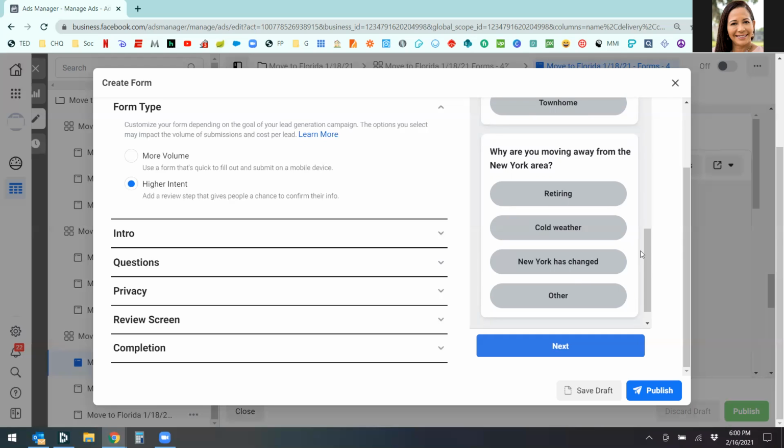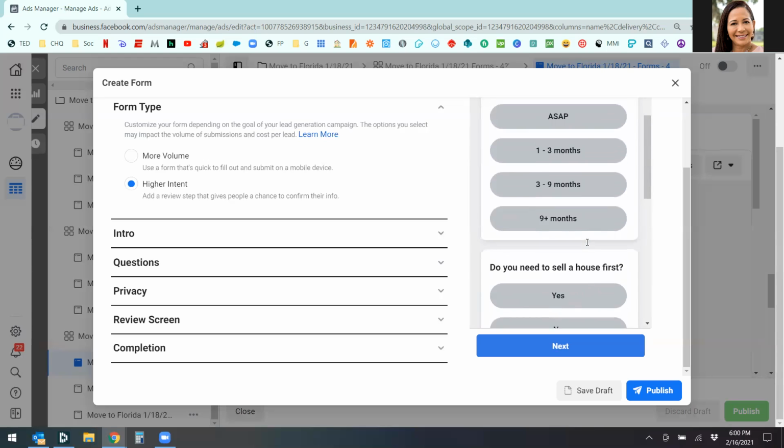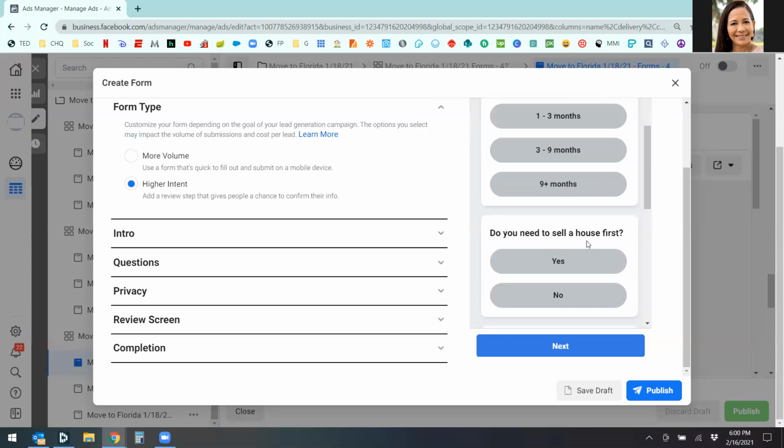So a third of the people clicked New York has changed. And almost half of them clicked other. And I don't know what that other is. I just put it there to give them another option. And that's it. I think it's 4 questions, right? 4 questions.